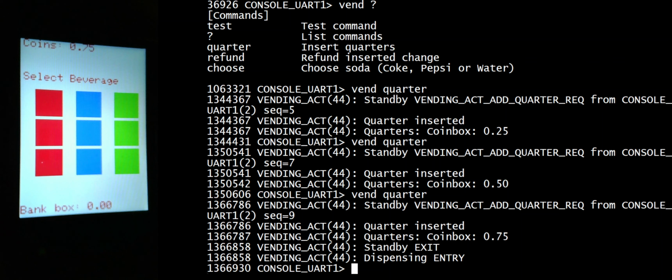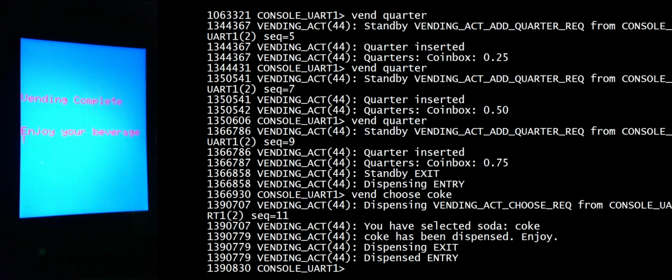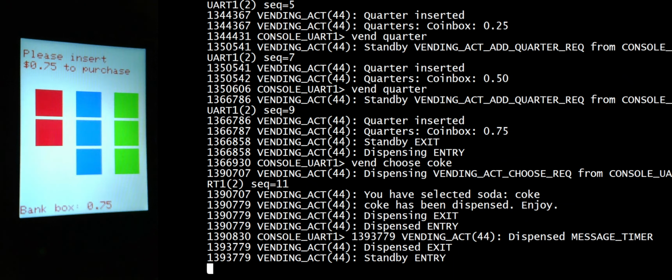So in this case, let's go ahead and select a Coke by using the choose option. And you'll see now we have our message, which will display for 3 seconds, and then we revert back to the standard standby screen, which gives you all the detail of what's currently in the inventory and how much money we've made so far. This enables us then to make another purchase.